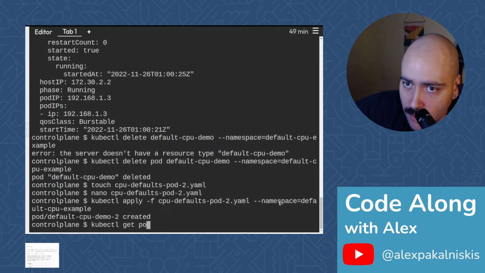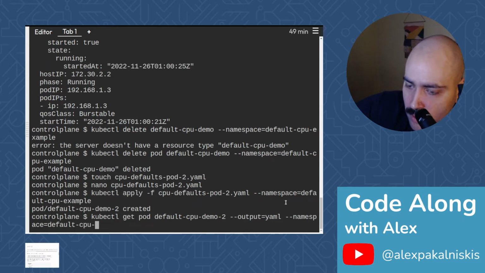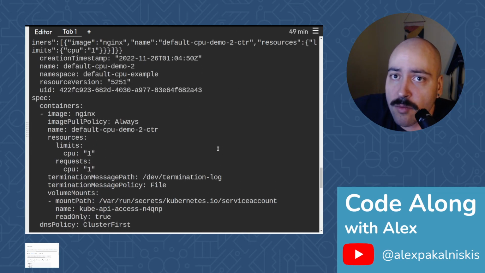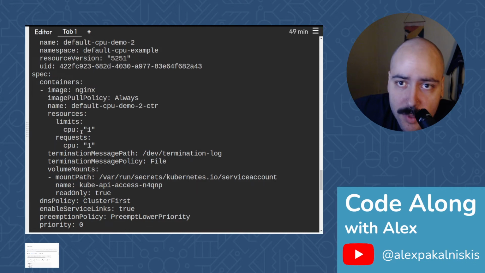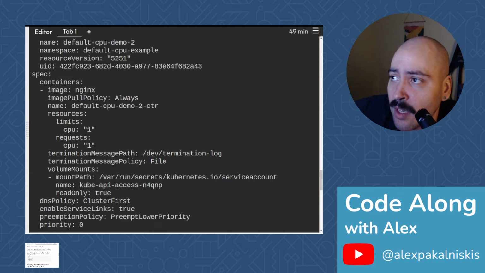Okay, and now let's view the specification in YAML format. kubectl get pod default CPU demo 2 output equals YAML namespace equals default CPU example. And if we navigate to the resources subsection, you can see limit CPU is 1, request CPU is 1. And so the request is set to match the CPU limit. And so the container was not assigned the default CPU request value of 0.5.